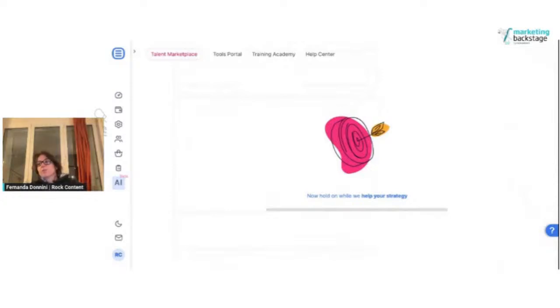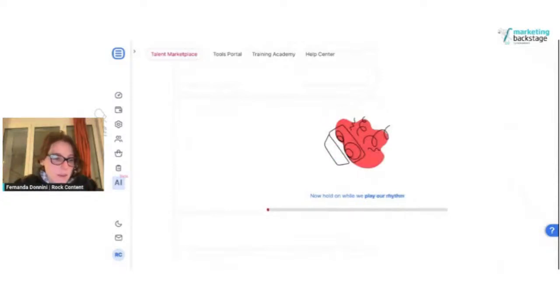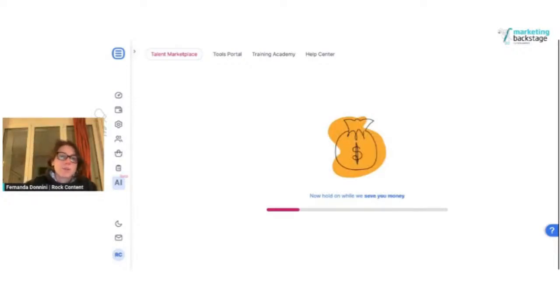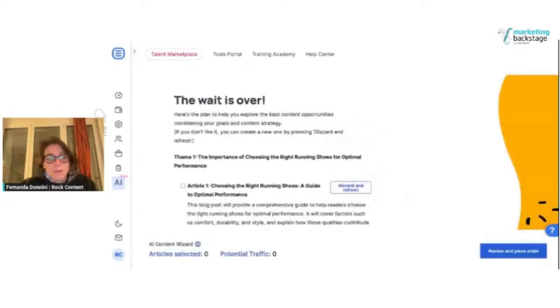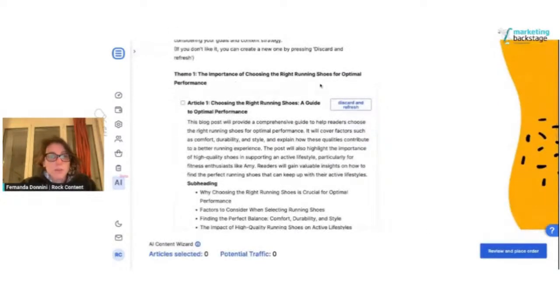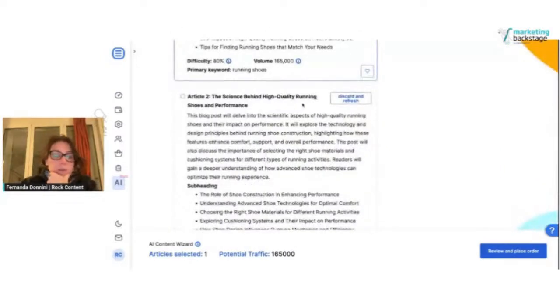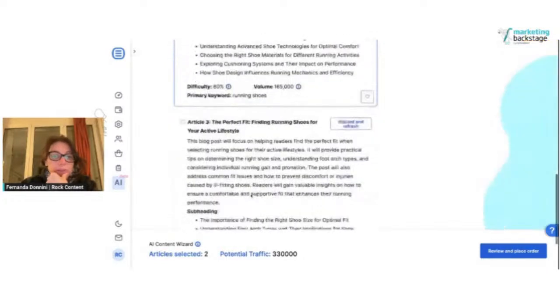And now, based on the selected theme that I just selected, it will come up with some article suggestions. And those suggestions are also exploring some opportunities based on keyword metrics and so on. So here I choose the theme of the importance of choosing the right running shoes for optimal performance. So it gave me the first topic, a guide for optimal performance. I think that looks good. Then the science behind high quality running shoes and performance.